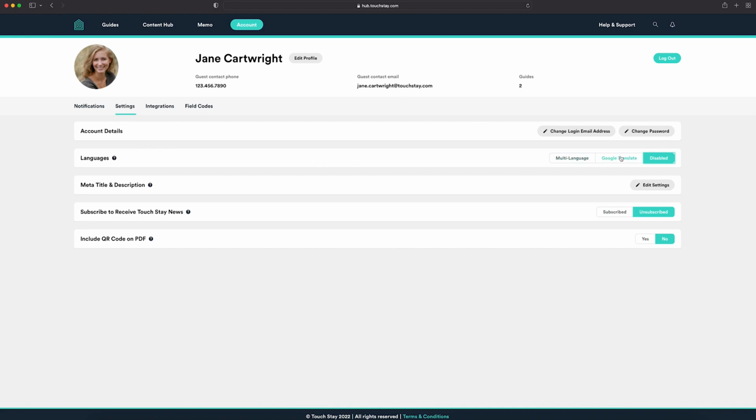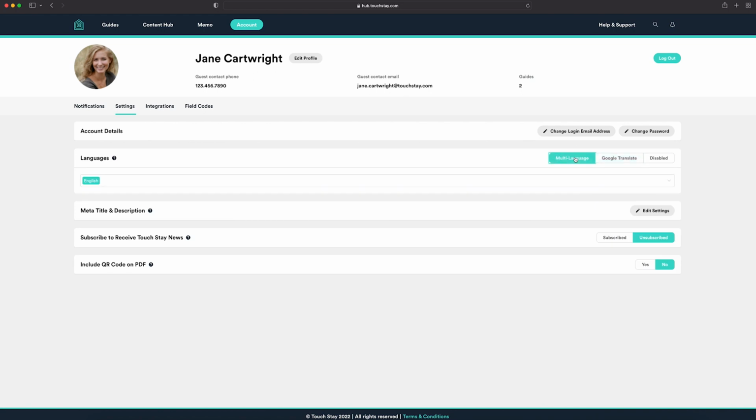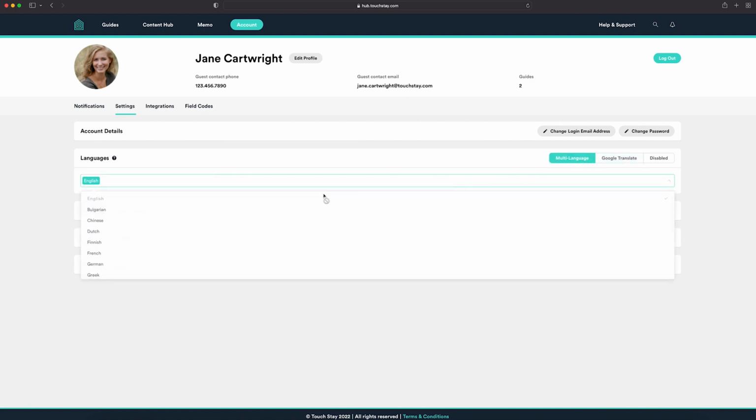To activate Google Translate, simply click here. But to translate your guide yourself, click on the Multilanguage option and select the language you want to translate to. For example, if I choose Spanish and then choose Italian, it would show my guests that we have this option. But I also need to activate them at the guide level.